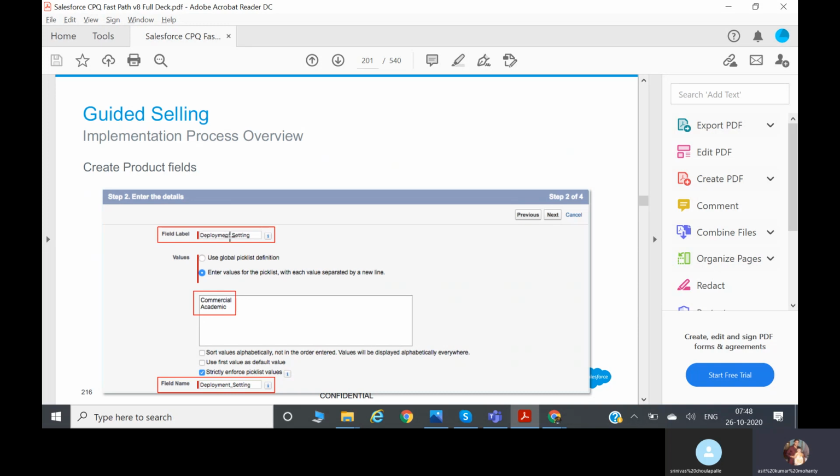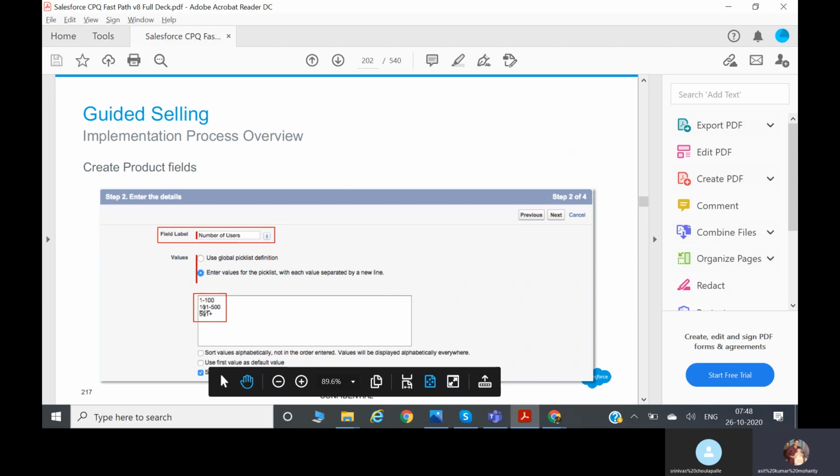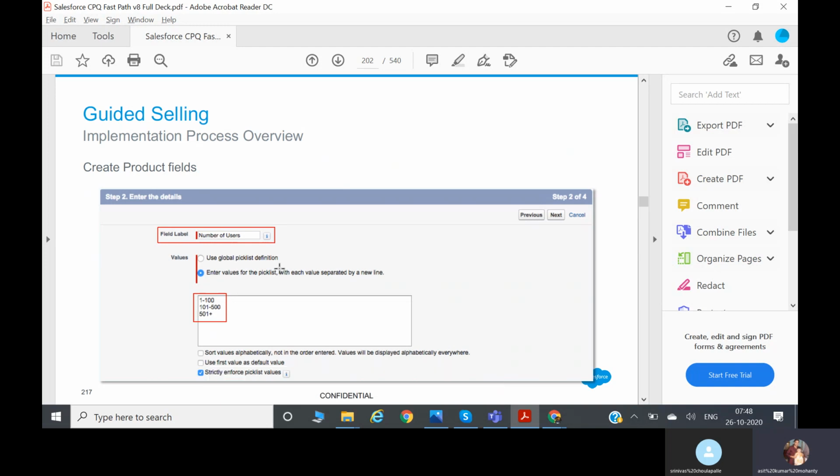So these are all pick list fields. I told you, first we have to create the fields on the product object. So these are the fields we are creating. Third, number of users, how many users are using this product, so based on that input. Do we need to add such pick lists on the admin side? Yeah, admin only. The creation of pick list fields and everything is an admin concept only.